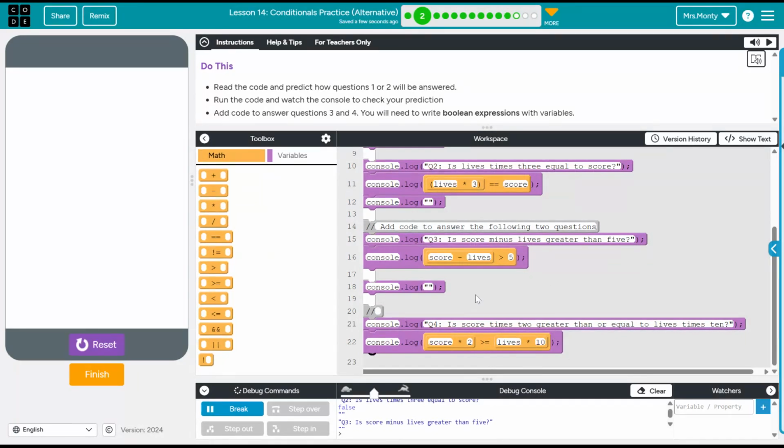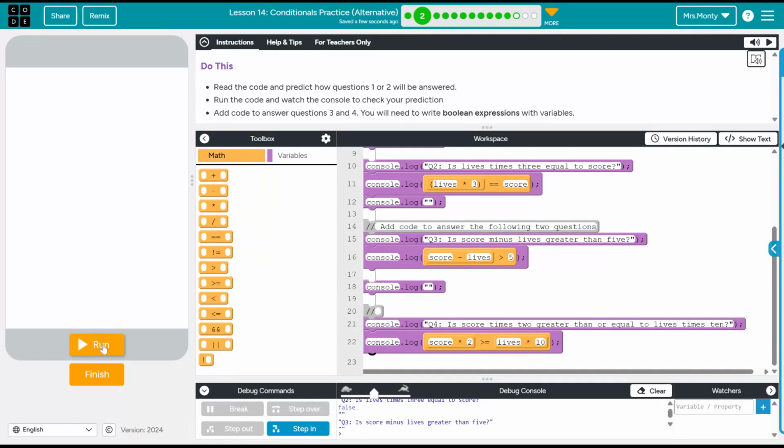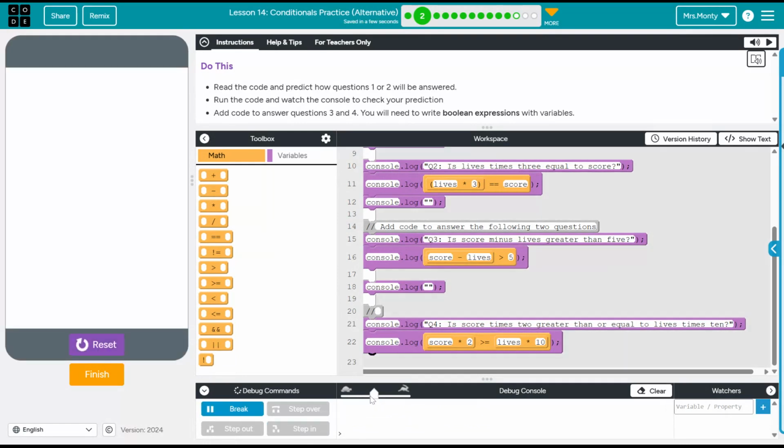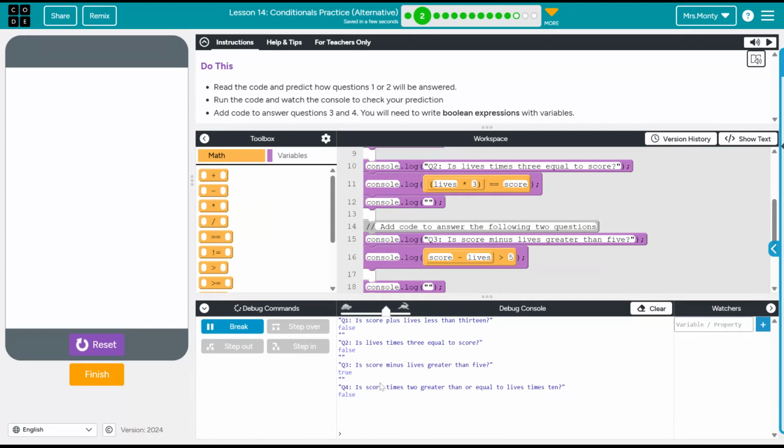All right, so let's see if we get those outputs correct for question 3 and question 4. And I'm going to speed this up just a little bit more. For question 3, we can see down here in the debug console, score minus lives greater than 5, 7 is greater than 5, we got true. And then we get score times 2 greater than or equal to lives times 10, which we know is 20 greater than or equal to 30, and that got us the result false. So it looks like everything has evaluated correctly for these expressions, and we can go ahead and move on to bubble number 3.